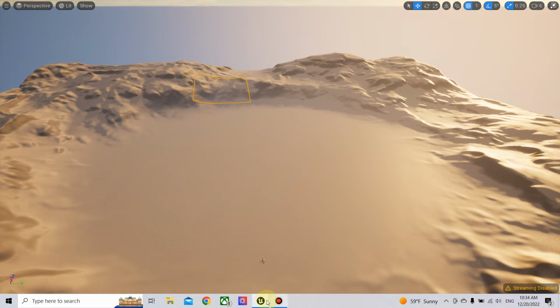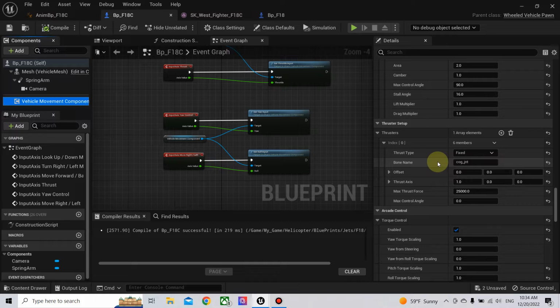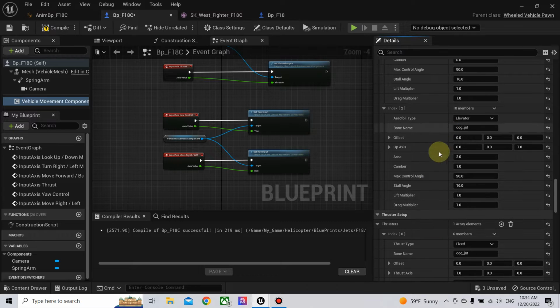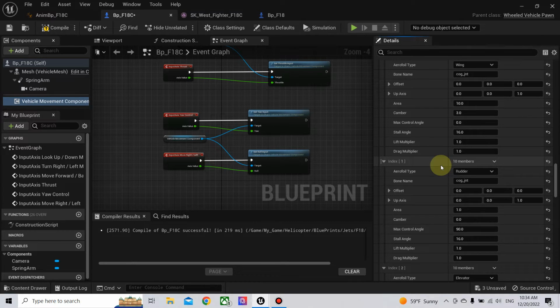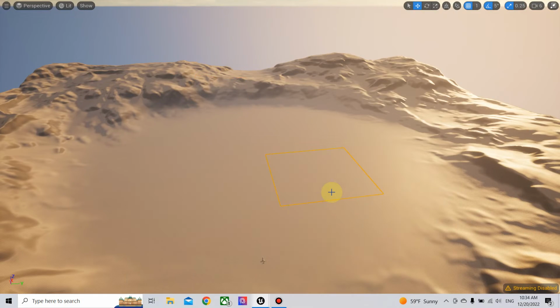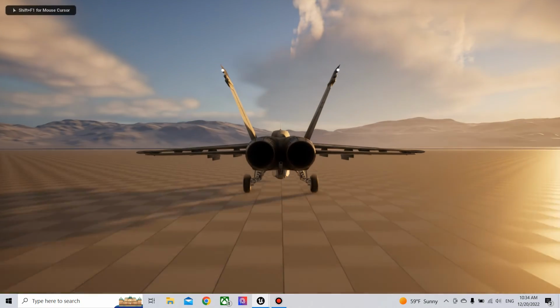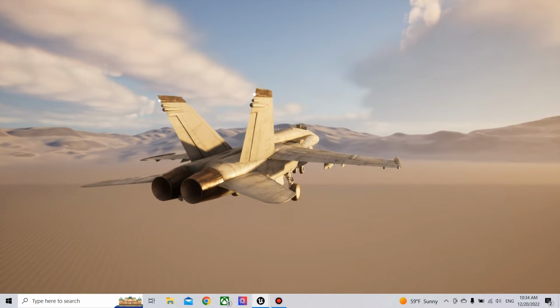Now let's go to the wing. Also increase the thrust because it is slow. And for the wing, let's increase it for 15. Make it. Now we go up.